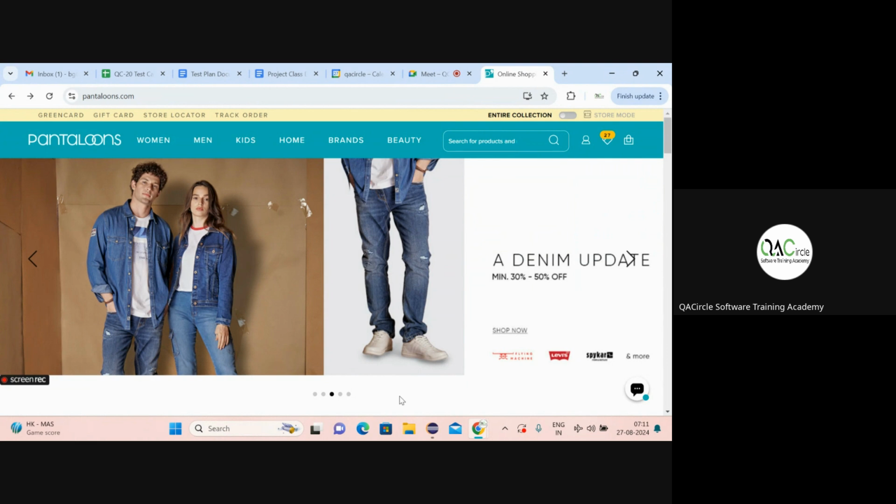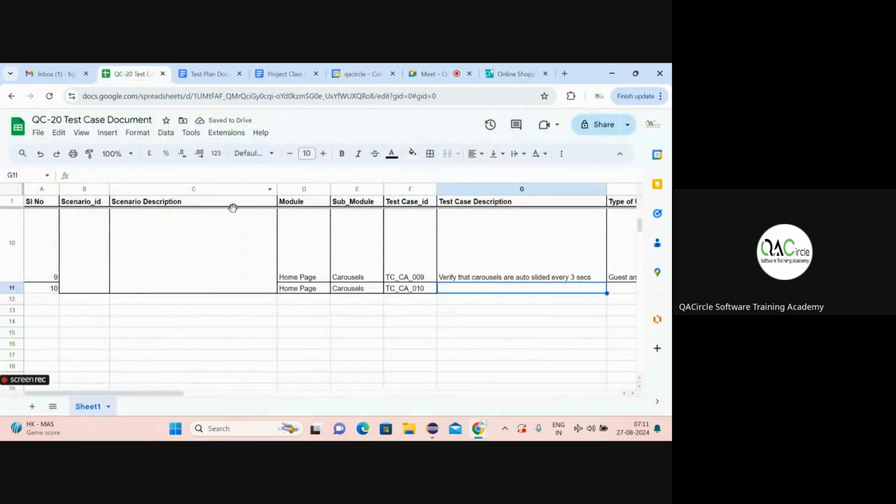What are the scenario I can have? The carousels don't slide whenever we hover on the particular slide. Okay. Nice. Verify that carousel is not auto slided.